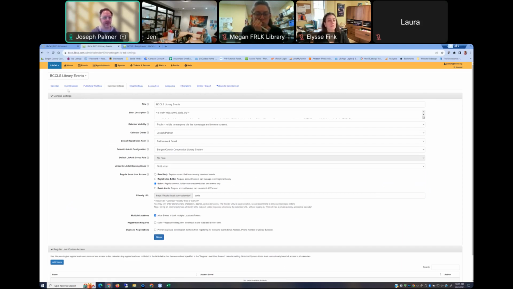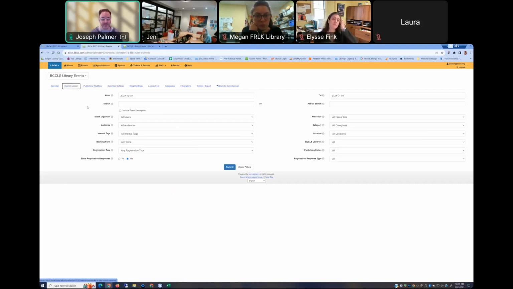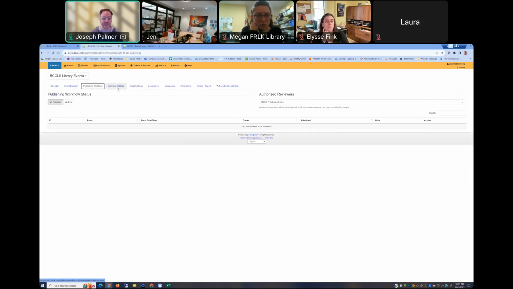So going across the top here, we have the Event Explorer, and this is where you're going to pull reports on all your different events. And publishing workflow, you don't really have to worry about this. This is if you wanted to give another account the ability to approve events, but you only have one account, so we don't really have to worry about that.